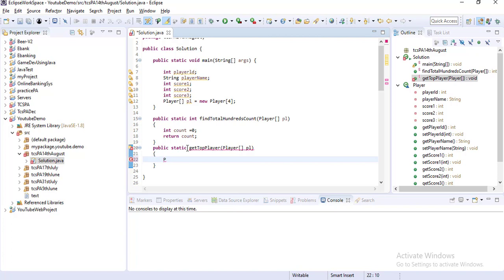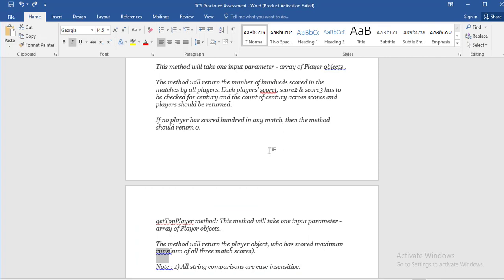So here I am creating a player P, and initially I am assigning it as null, and from here I am returning this P, and here the return type is a player object. Okay, so it's done. Then we have to write the business logic.